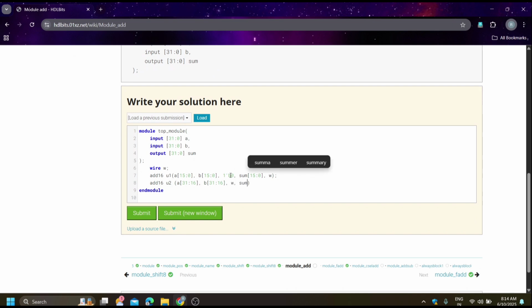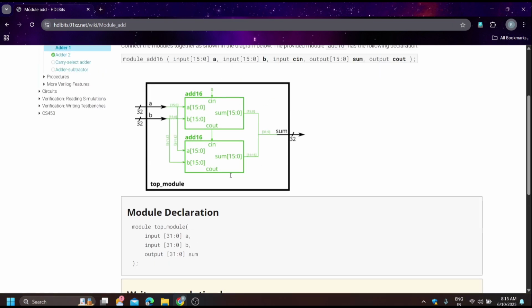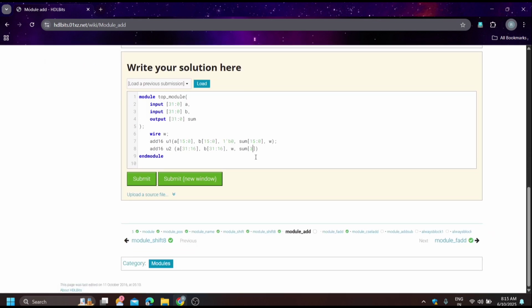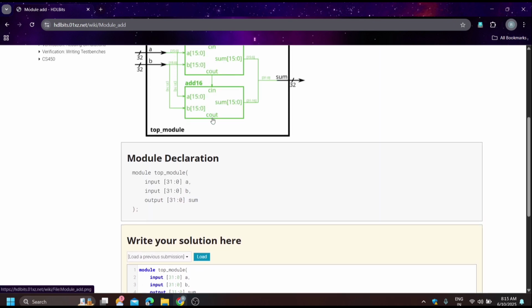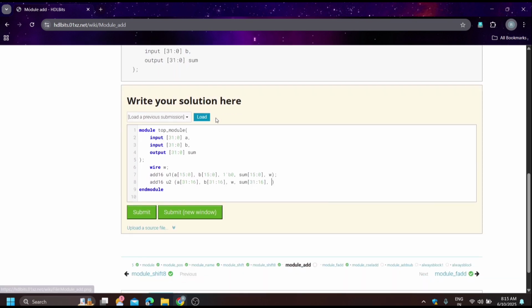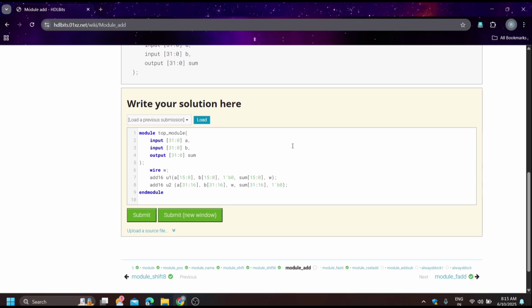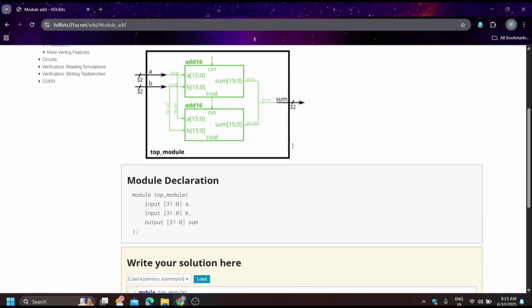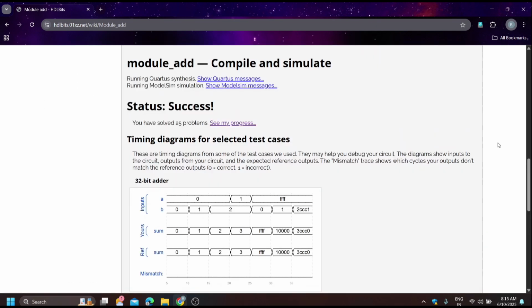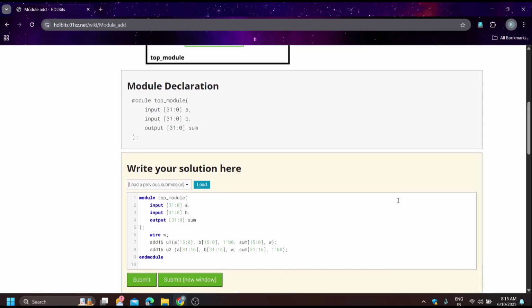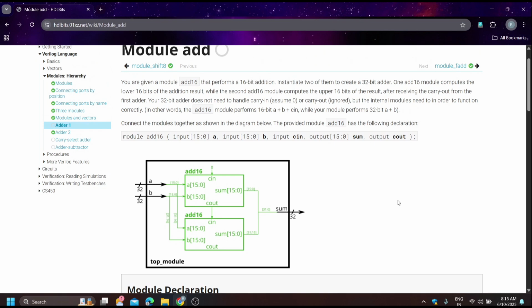Next sum. Here the sum is going to the 31 down 16 of sum. Okay, 31 down 16, and here C out. In place of C out we can write 0, as they mention in the question, we can assign 0 or we can ignore that. Okay, so this is the code for this question. Let's check it. Okay, so whatever we wrote is correct. So in this way we can solve this instantiation based question.